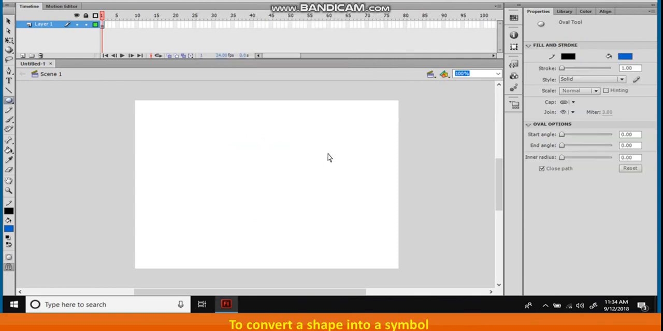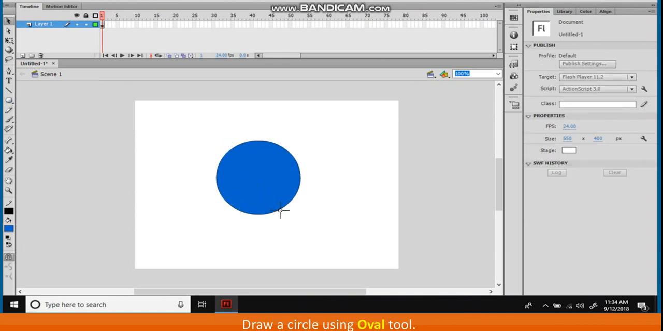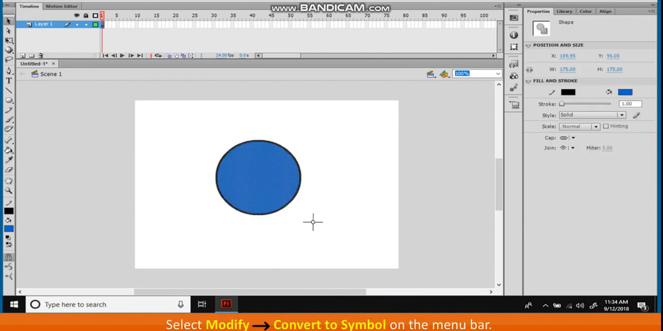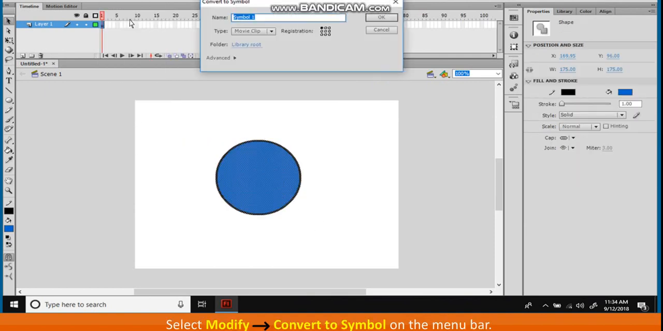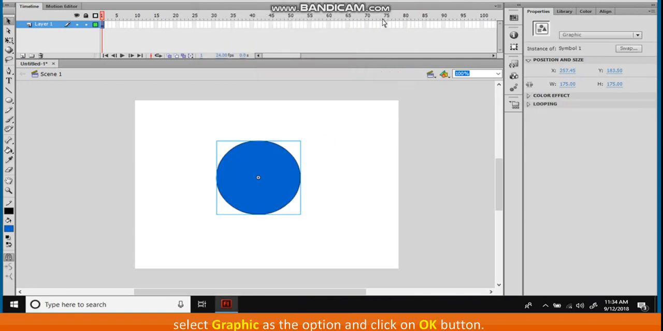To convert a shape into a symbol. The steps to convert a shape into a symbol are: draw a circle using the Oval tool. Use the Selection tool and select the circle. Select Modify, go to Convert to Symbol on the menu bar. The Convert to Symbol dialog box opens. Name the symbol Circle Graphic. Select Graphic as the option and click on the OK button.